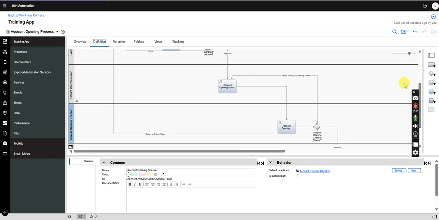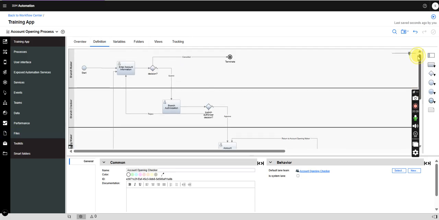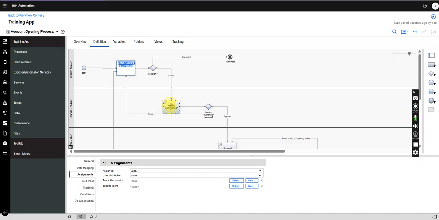So we have defined all our lanes as well. We have defined our teams, and we have bound those teams with the lanes. So this completes our business process. We are going to implement these decisions as well, and these task services as well, but we are going to do this once we create those task services.